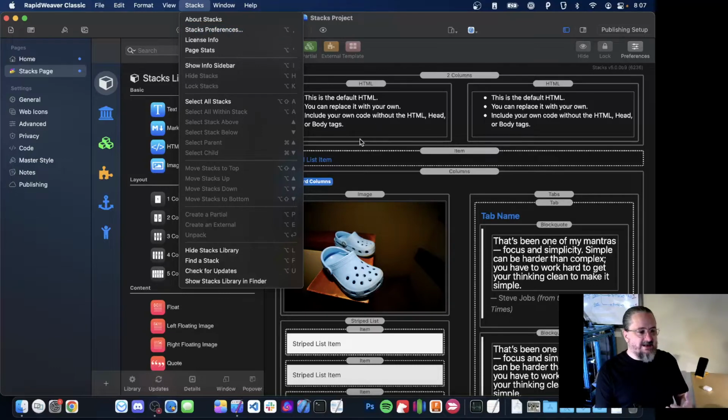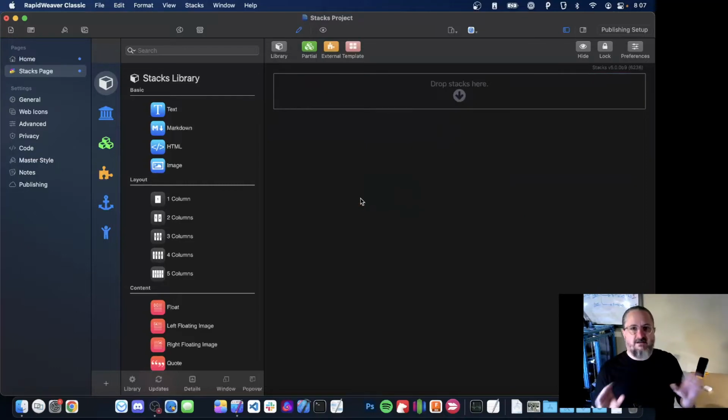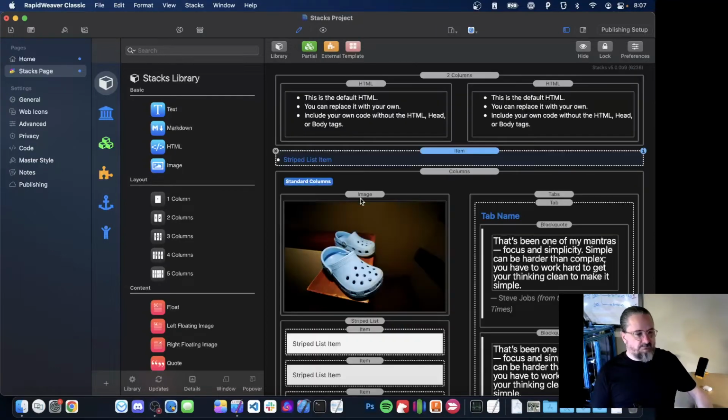We mentioned this in the Stacks menu video, that you can do select all stacks, and it selects the top level stacks. And this is great if you just want to delete everything and start from scratch. That's Command-Shift-A.